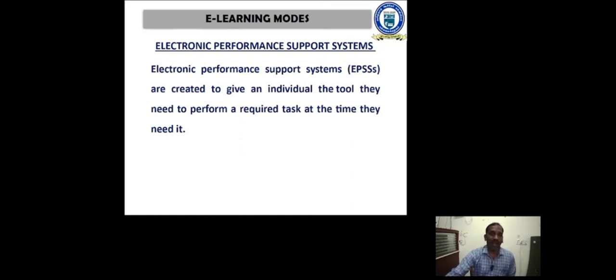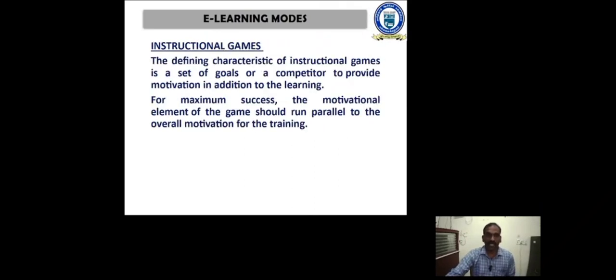Electronic performance support system. Electronic performance support systems are created to give an individual the tool they need to perform a required task at the time they need it. Instructional games. The defining characteristic of instructional games is a set of goals or a competitor to provide motivation in addition to the learning. For maximum success, the motivational element of the game should run parallel to the overall motivation for the training.